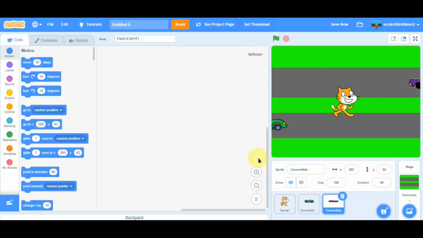Okay, so now what we are gonna do is just resize the cat to 40. That will be perfect for this game. The main part will be over here, so that's why I'm keeping it to 40, and just change the x coordinates to 0. Okay, nice. Next, let's start with the code.